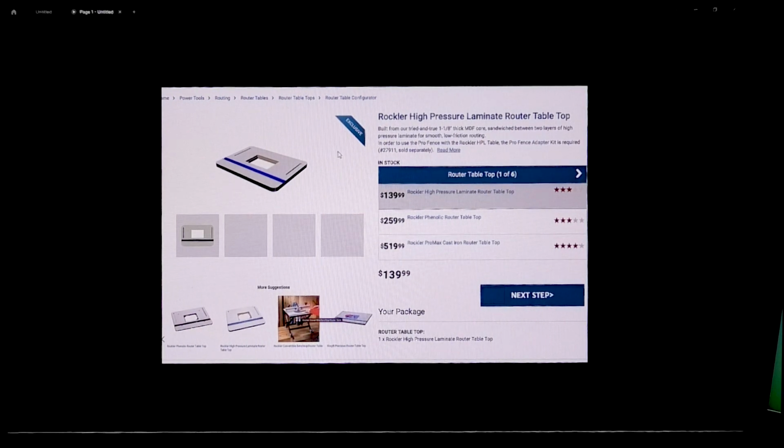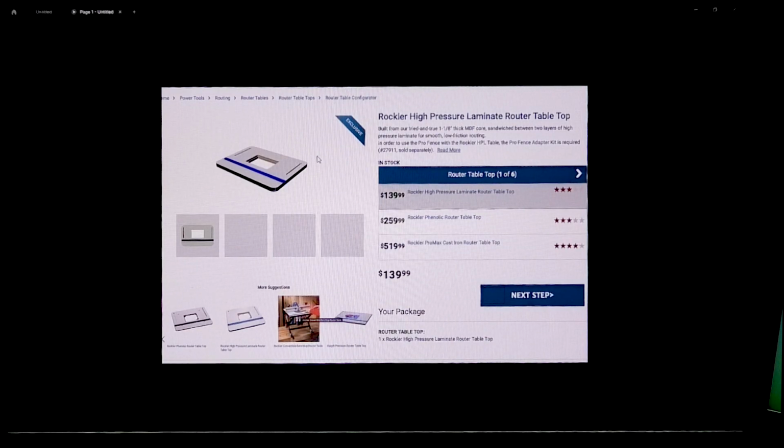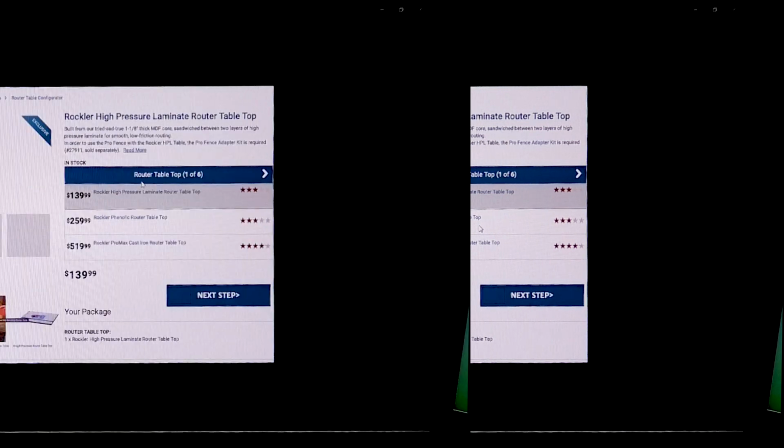Yet another very important moment, I believe, is this corner ribbon here, which says exclusive. That probably means an exclusive. But the problem here is that it doesn't say anything else, and I believe a link should be added into the exclusive ribbon to navigate to the deal description and make choices easier. So now you just press on it and you get the page with the exclusive offer description. In this case you can read it, and if you like it you go back and then just buy or, well, cancel the product. And finally, the list of prices.